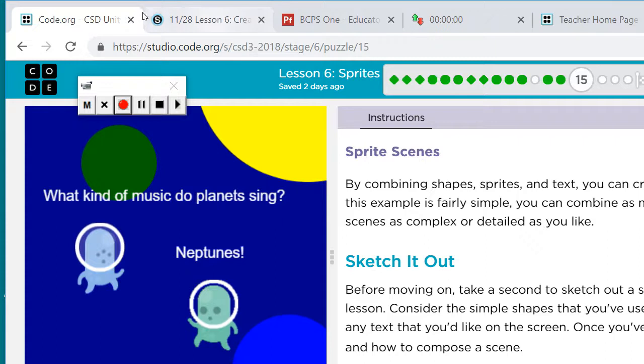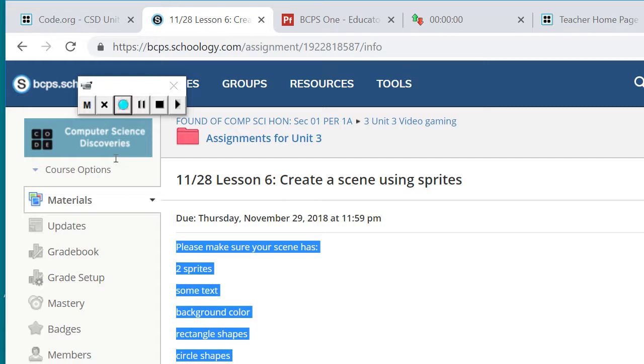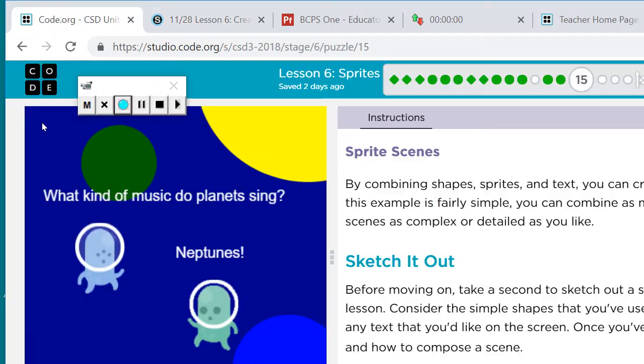The first thing I want to show you is I have created an assignment. It's going to be listed as Lesson 6, Create a Scene Using Sprites. And it tells you here what your scene needs to have in order to get an A. It says, please make sure your scene has 2 sprites, some text, background color, rectangle shapes, or circle shapes. So an example of it is this.